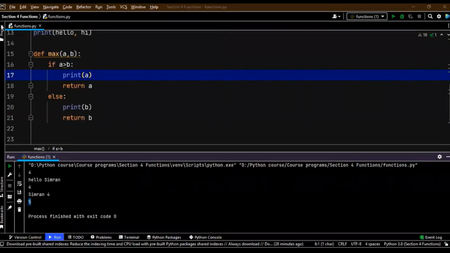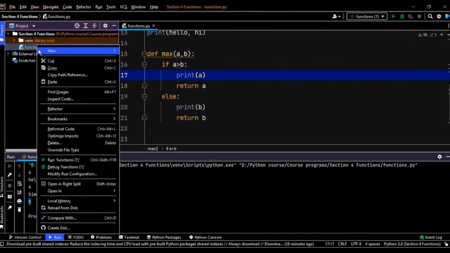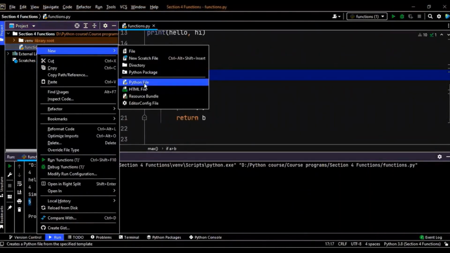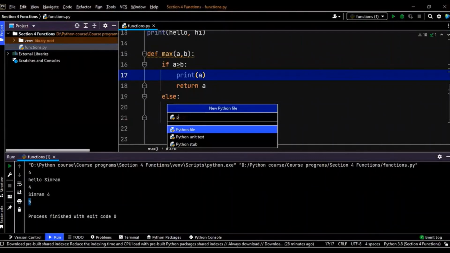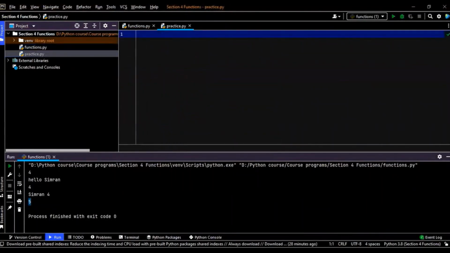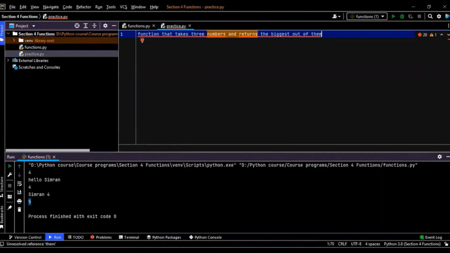So today, hi everyone. Today we will be doing one small problem solving with respect to functions. Okay, so this is the practice problem of function. I'm just creating a new file over here and writing down practice. This is the question which we discussed last day.